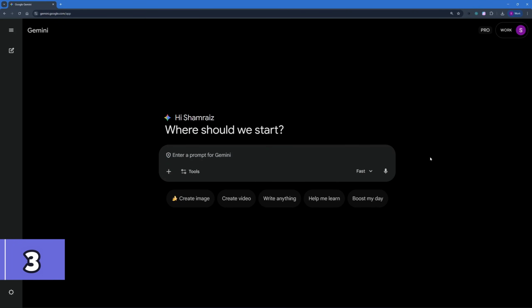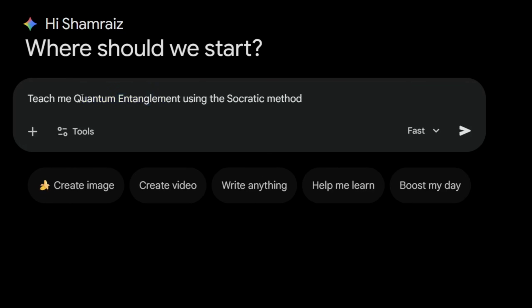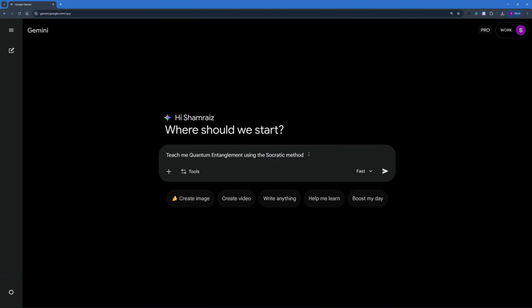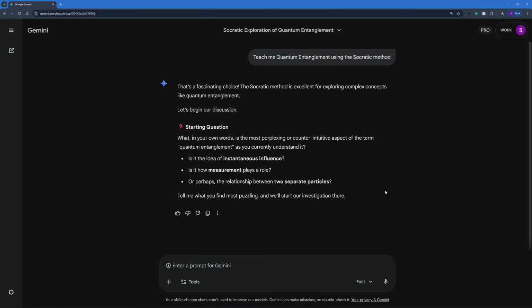Have you ever thought about making any AI your personal learning partner? You can ask Gemini right away to teach you quantum entanglement using the Socratic method. Now, this is a method where the AI is going to keep asking you questions, and these questions are going to guide you to drive the answers yourself. This way, it encourages deep understanding rather than rote memorization.